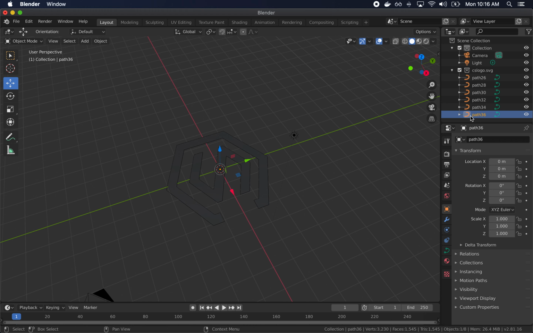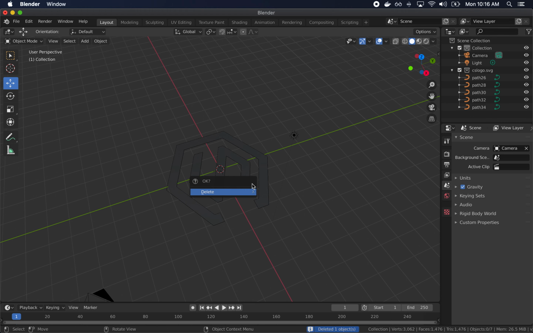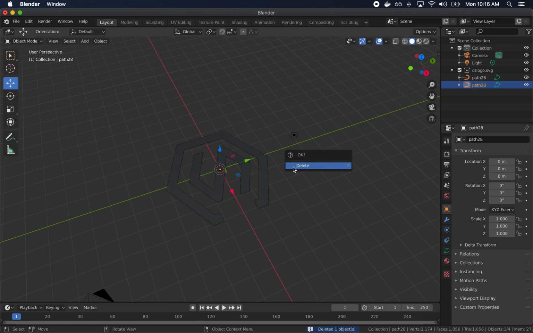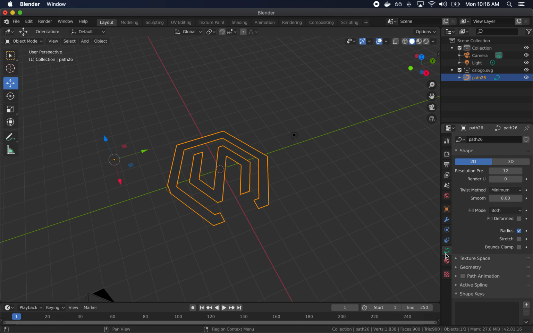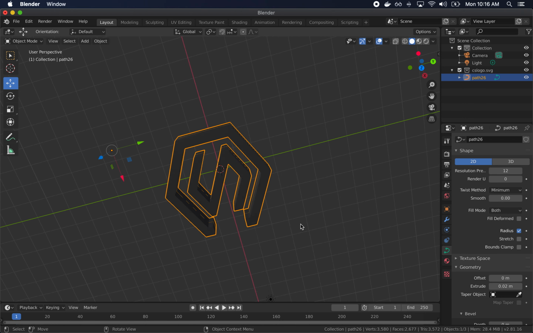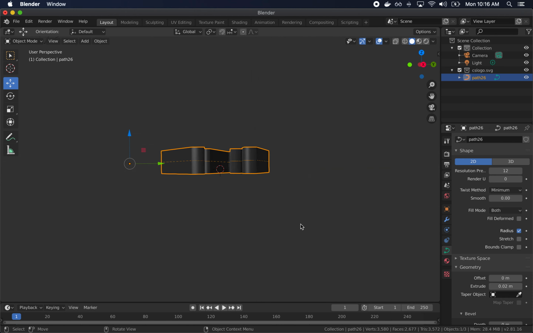Let's delete some of these extra paths that were rendered when we made our SVG file. We're only really going to need this main path 26. As you can see, it highlights the main logo. Next, we're going to go into geometry down here, and we'll extrude it. As you see, it's now three-dimensional.